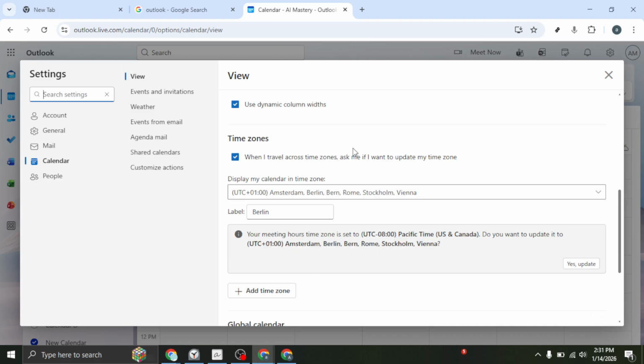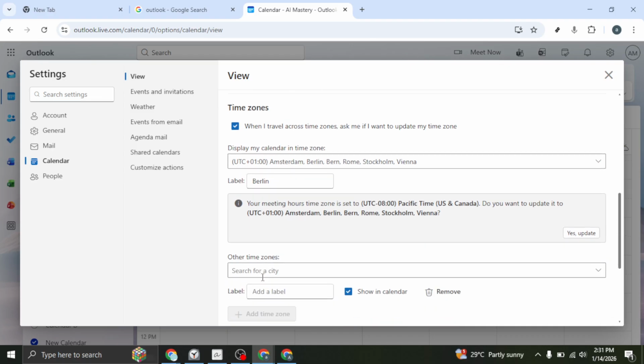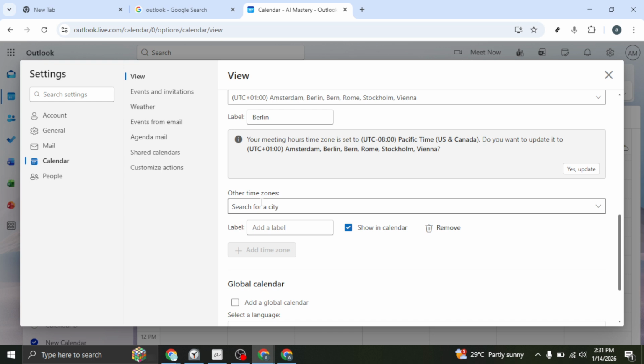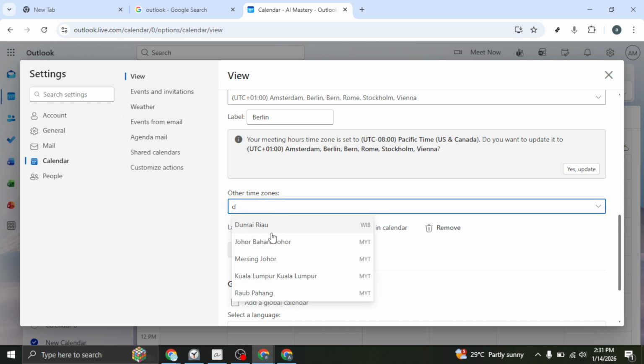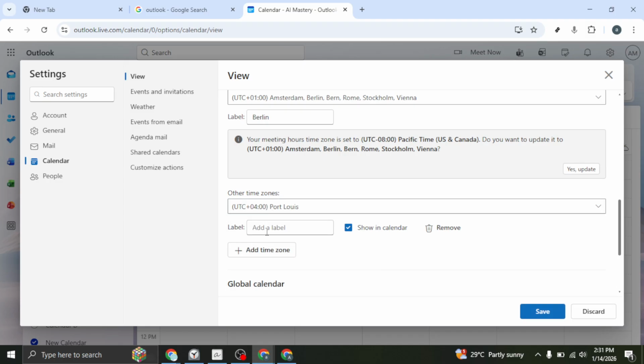Click Add Time Zone. You'll get a search field. Type the city or region that represents the time zone you want to follow. It's best to choose a major city that clearly matches the time zone you need, like a headquarters location or your client's city. Once you select it from the results, give this time zone a label. Keep it short and recognizable, such as HQ, client, or the city name, so it's easy to spot at a glance. When you're happy with your selection and label, click Save.